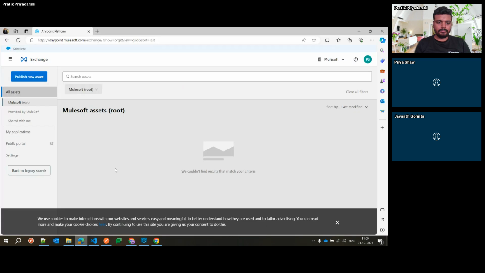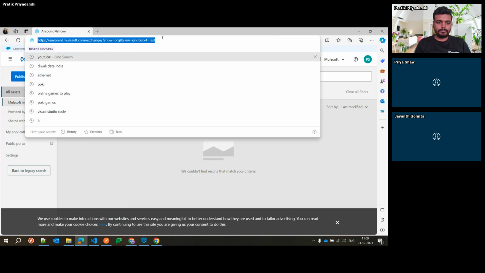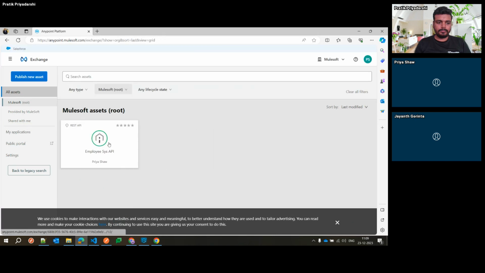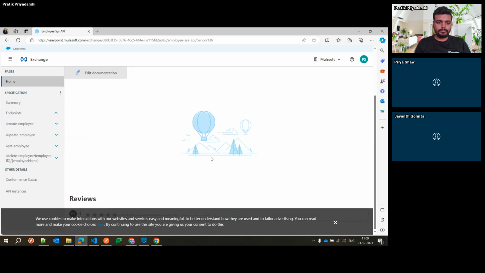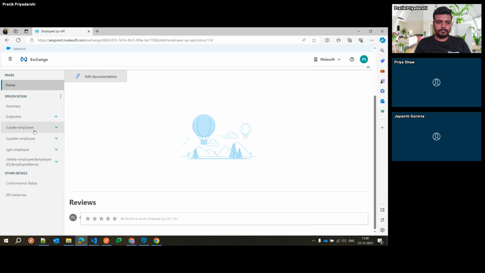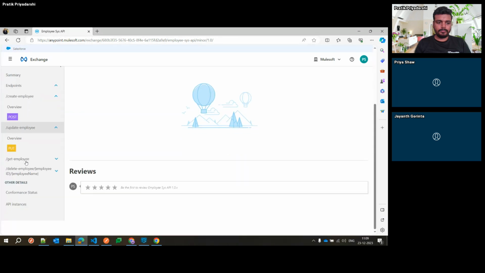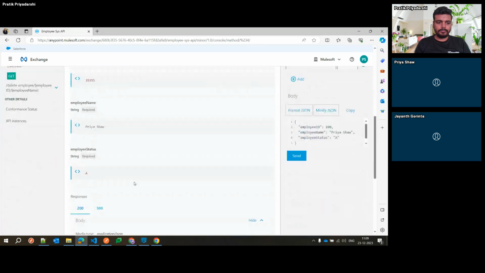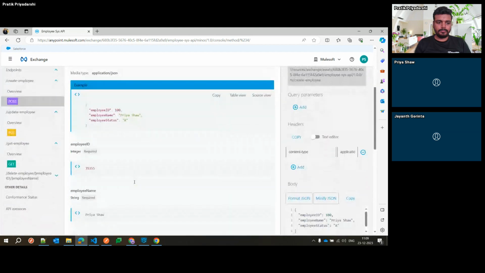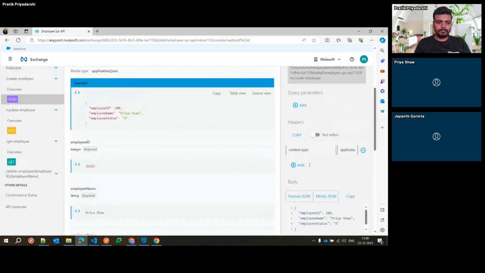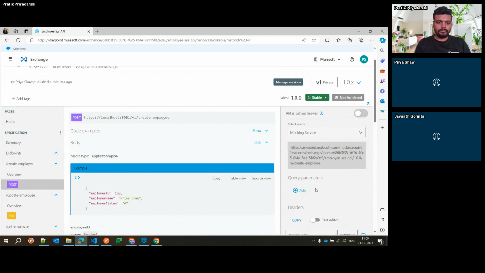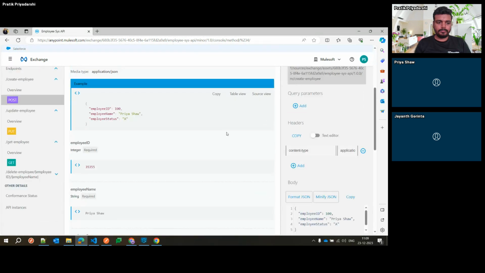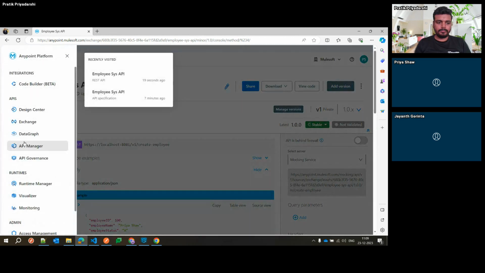So let's go to the Exchange and try to do a refresh. You see the employee system API is here, and it has create employee, update employee, and get employee. It's exactly the same thing. We have the mocking service here. If I send, I should get a response. So things are working.